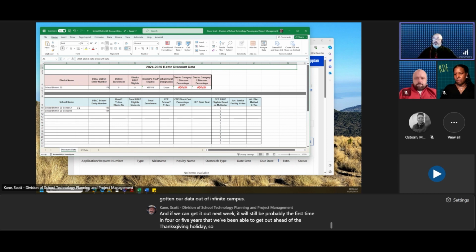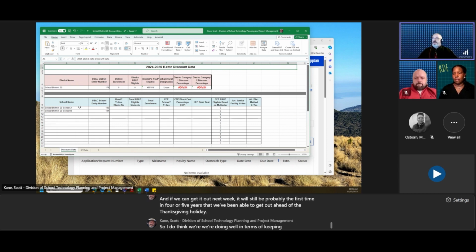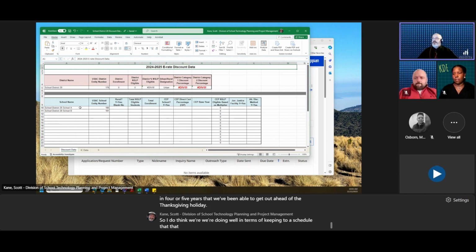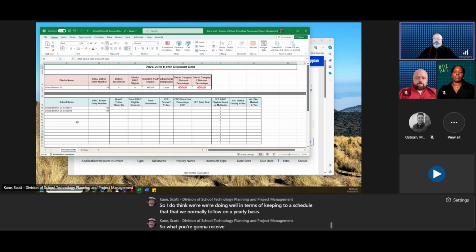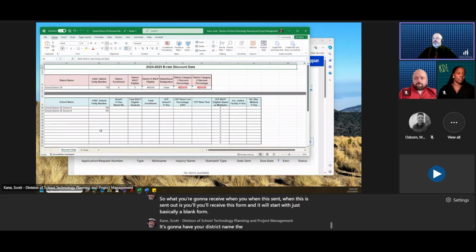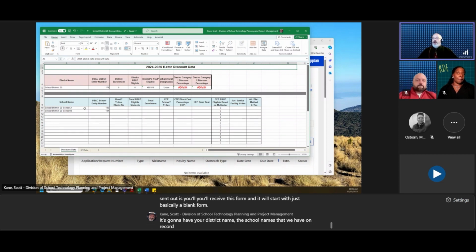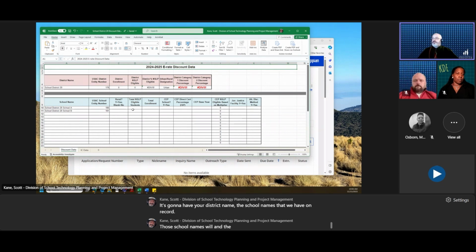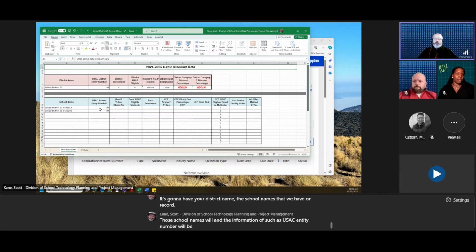So I do think we're doing well in terms of keeping to a schedule that we normally follow on a yearly basis. So what you're going to receive when this is sent out is you'll receive this form, and it will start with just basically a blank form. It's going to have your district name, the school names that we have on record. Those school names will have, and the information such as USAC entity number will be pre-populated for you.